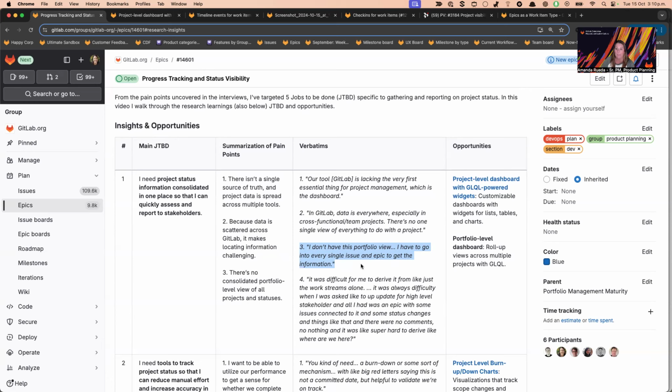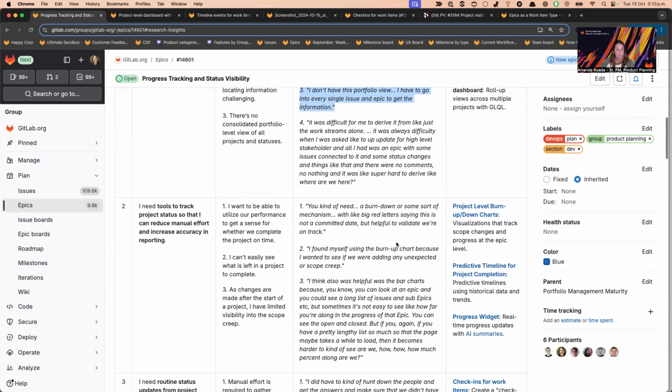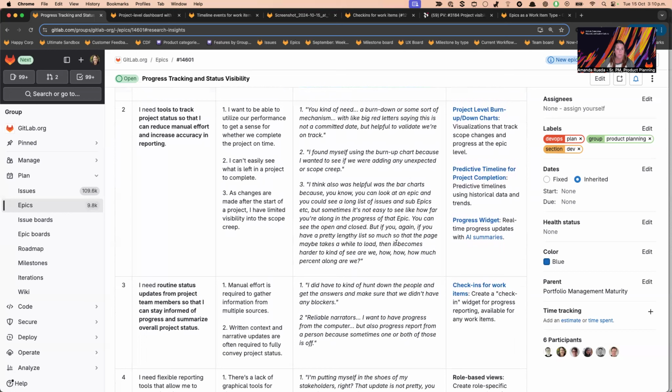So opportunities in this space would be a project level dashboard, ideally with these GLQL-powered widgets. I'll talk more about what does that mean? And then a portfolio level dashboard would be another opportunity. The next job to be done is that I need tools to track project status so that I can reduce manual effort and increase accuracy in reporting.